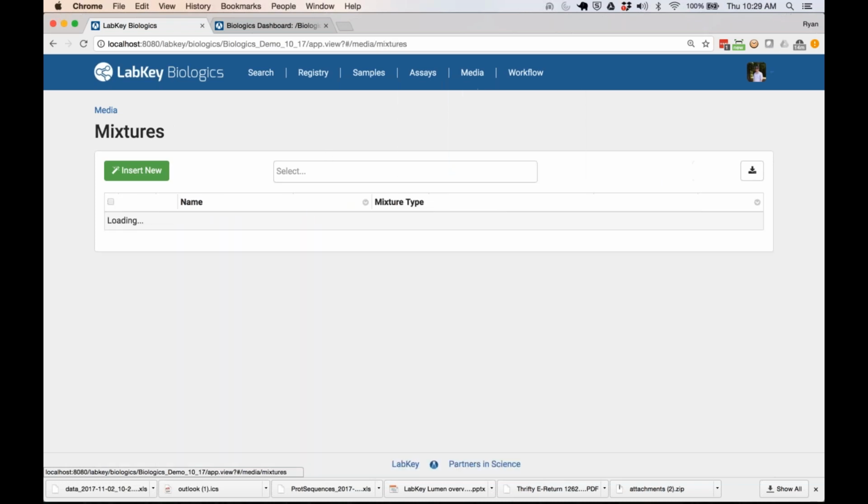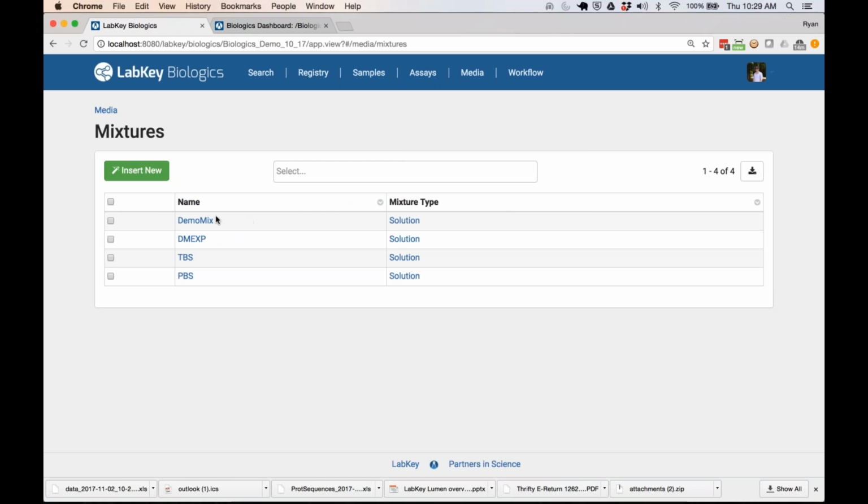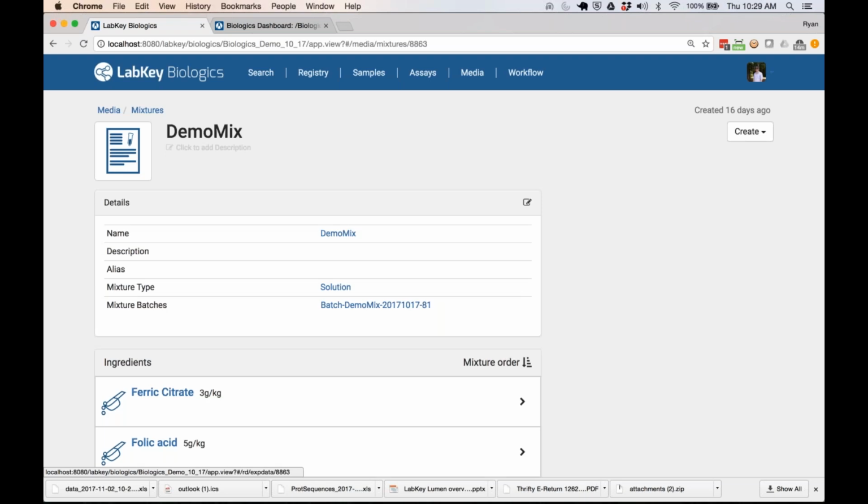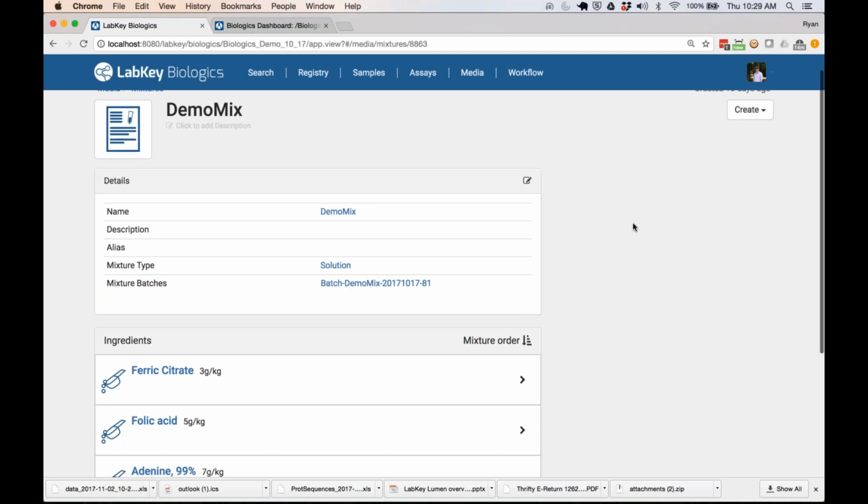More important is the actual mixtures themselves. Ingredients and mixtures are really the virtual definitions of those things. So a mixture here is just a recipe for how to make that media. And then each time you need to make a batch, you come to this particular recipe and hit create a mixture batch that allows you to actually make something that you're going to use in the lab.